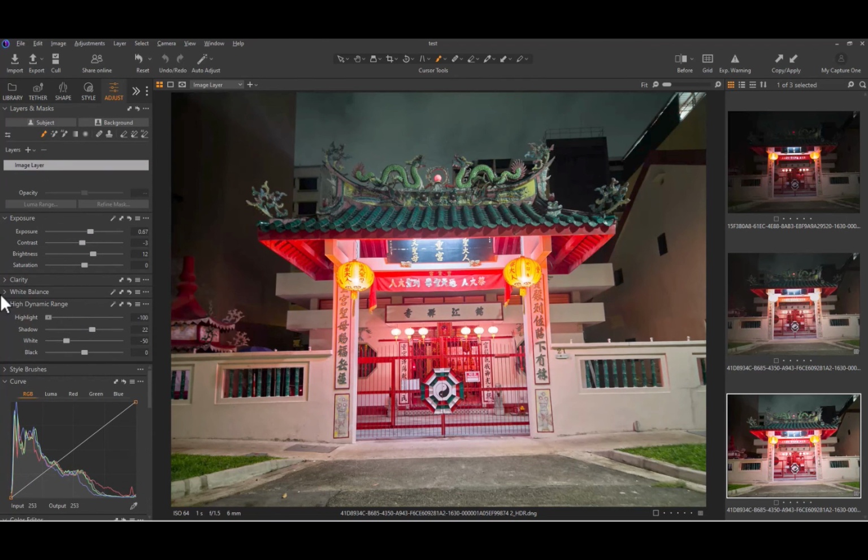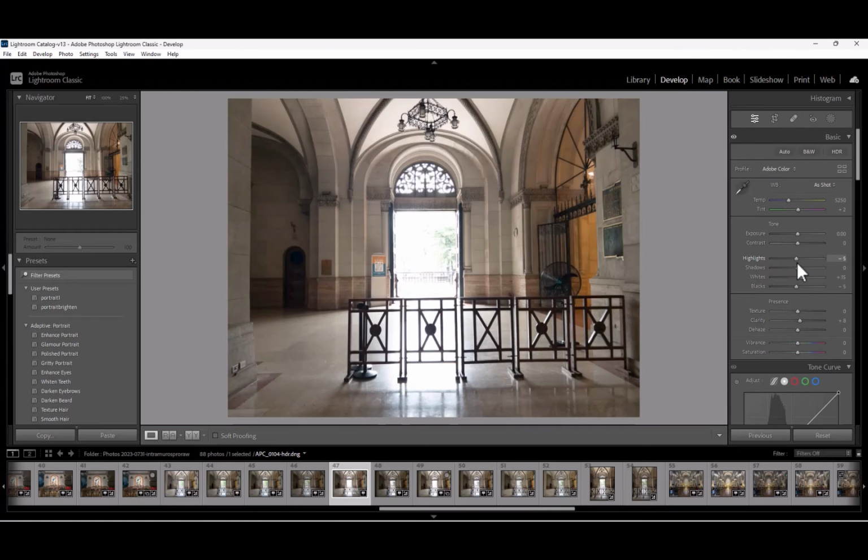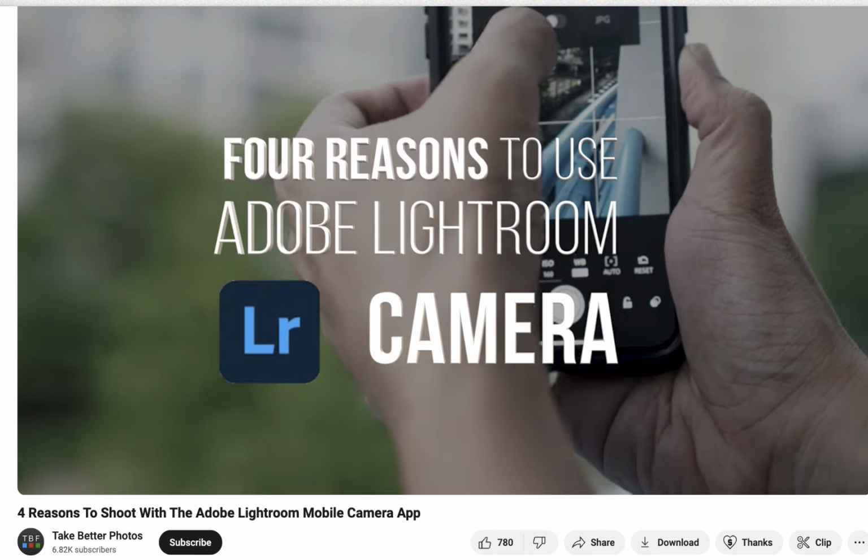Finally, if you're willing to shoot and edit with Lightroom, Lightroom Camera comes with its own HDR RAW technology, which in many ways works better than ProRAW. Do watch my video if you are interested in that topic.